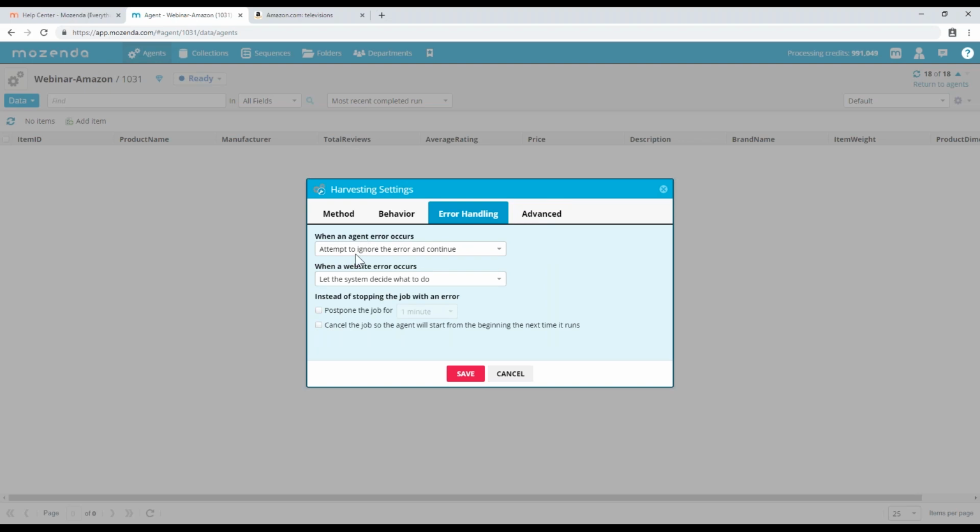But for now, my recommendation is to set these drop downs to always be stop. What that's saying is if it hits an error, we want the agent to stop. We don't want it to try to continue. We don't want to try to ignore the errors.